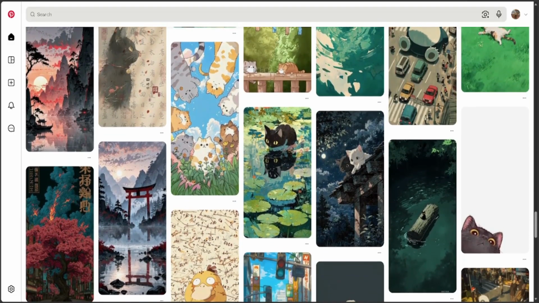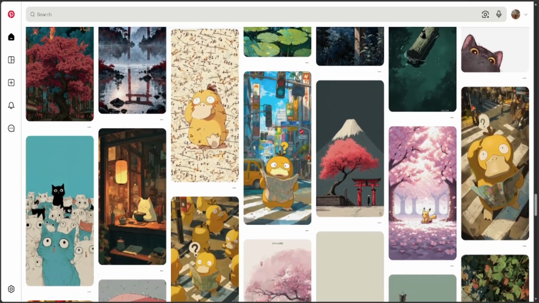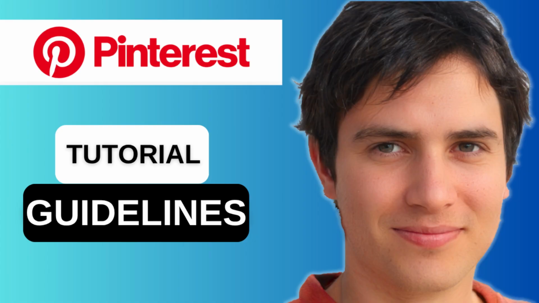Keep in mind that some Android devices may require a built-in video wallpaper feature or a third-party live wallpaper app to use videos as wallpapers. And that's it. That's how you can set a live wallpaper on Android from Pinterest.